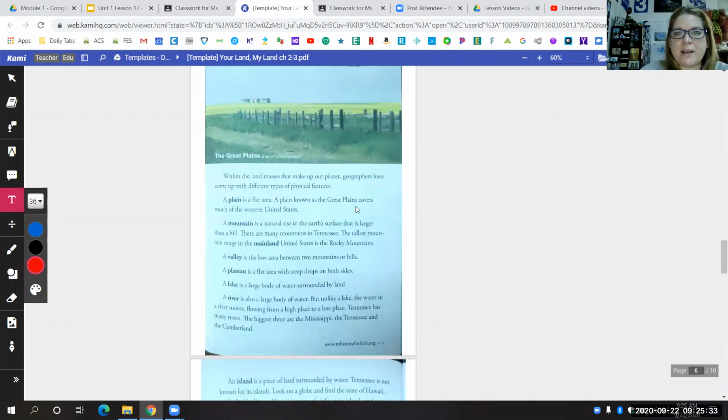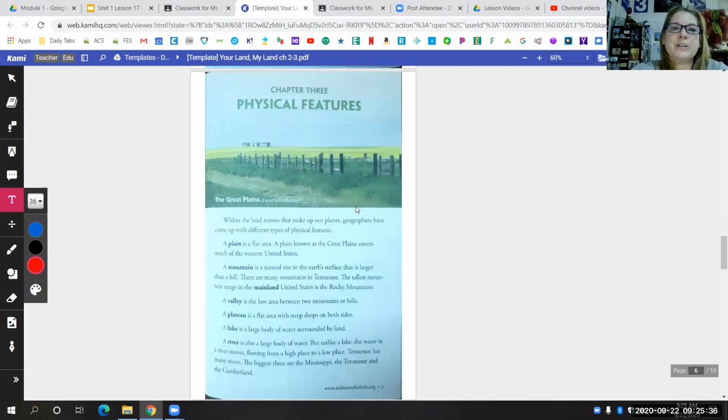We're going to go to chapter 3 today. I told you we're going to do 2 chapters today, 2 and 3. So chapter 3 is about physical features of our planet, okay? And this is a picture of the Great Plains out in Midwestern United States. And we're actually going to learn a lot about those in Module 2 of Wit and Wisdom.